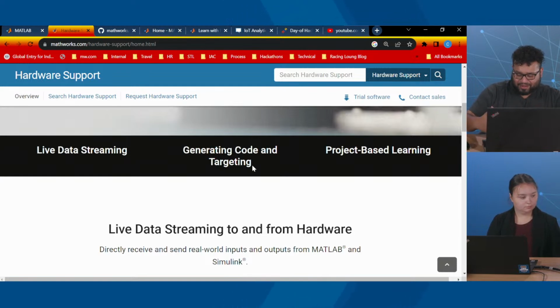The second level is generating code and targeting. What we mean by generating code is different from the apps generating code that we spoke about. The apps generate MATLAB code. When we talk about generating code and targeting, we're talking about native code for the processor. So if it's an Arduino, it's C or C++. If it's a Raspberry Pi, it could be C or C++ again.